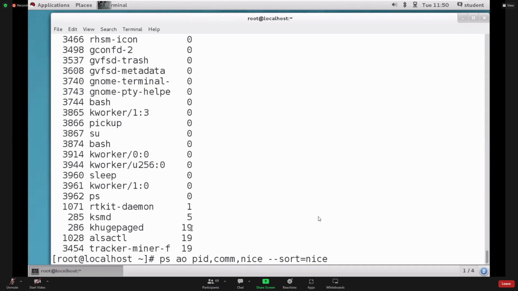See, guys, 19 is a priority value, and those processes are at the bottom. 0 is normal priority, and -20 priority values will be at the top, high priority. So there are positive values and negative values. Negative values are high priorities. Positive values are low priorities.